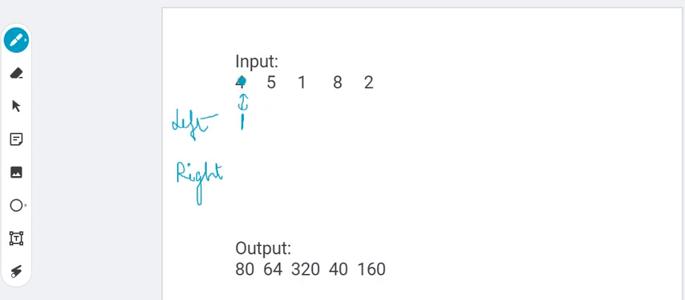So for example, 4 into 1 is 4, so I'll be keeping it here. For the next, 5 into 4, that is 20, I'll be keeping at the i plus first position. Once again 20 into 1, I'll be keeping at the i plus first position, and then it will be 8 into 20, so 160 will be placed at the last position. So this gives me in one pass the product of all the left elements.